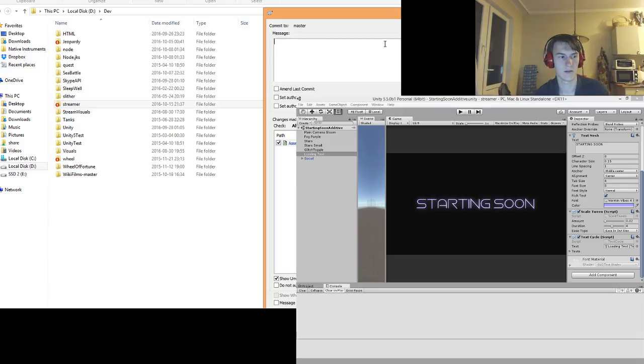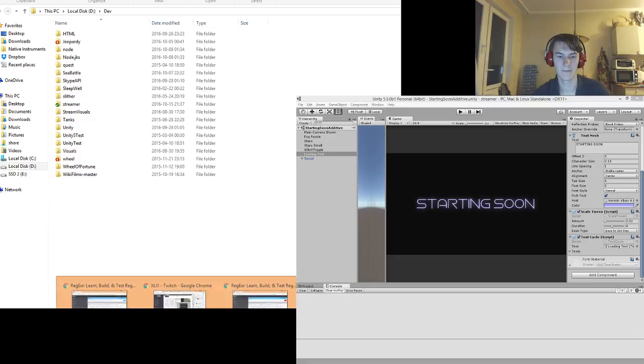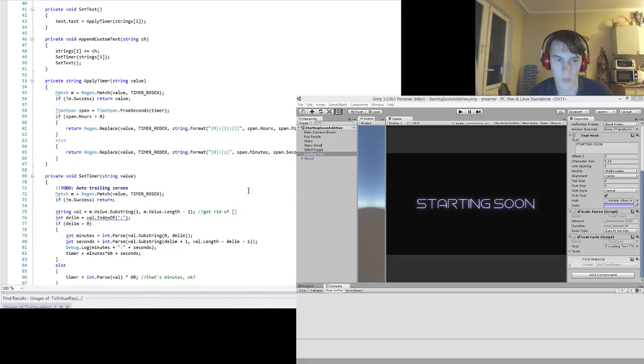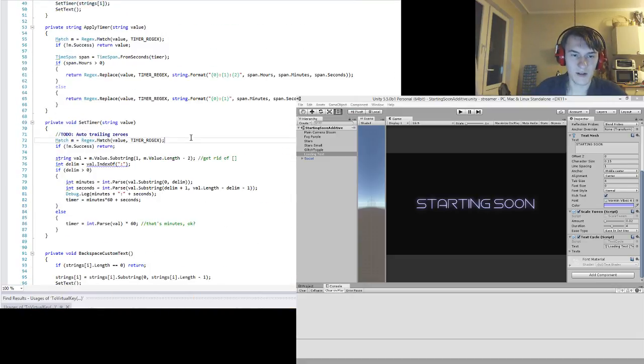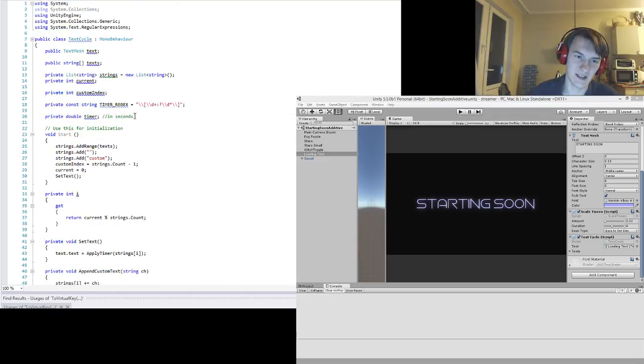Accessing, formatting, parsing timer, starting soon timer properly. Okay. So what do we want to do now? We want to fix this annoying bug. How do we fix this? We fix it this way.